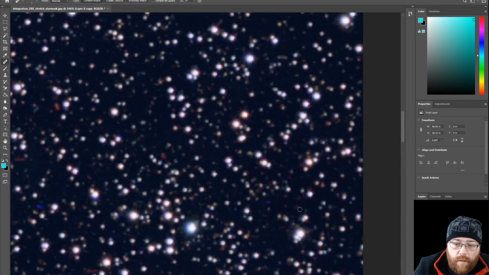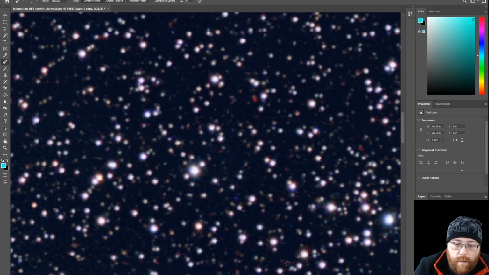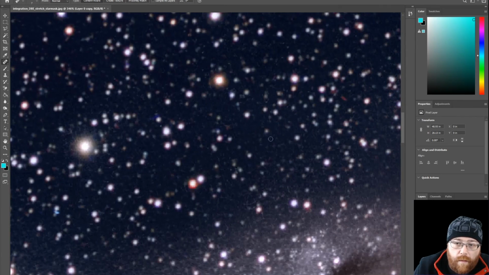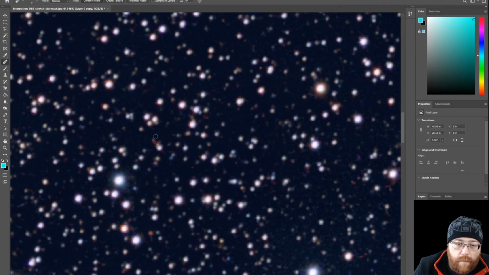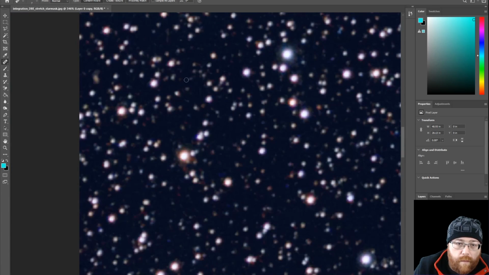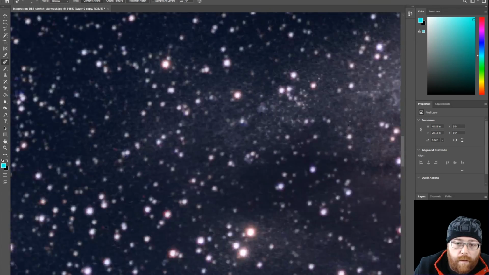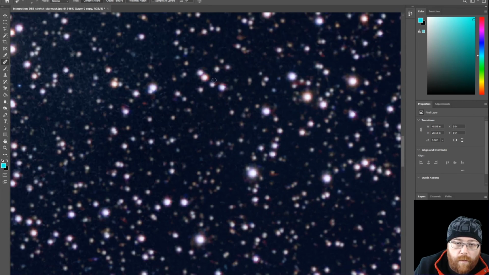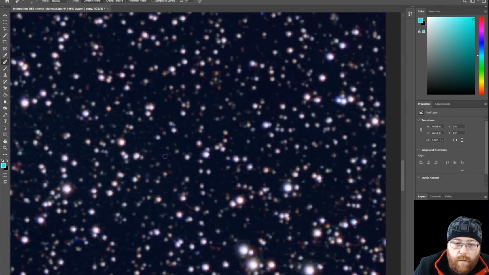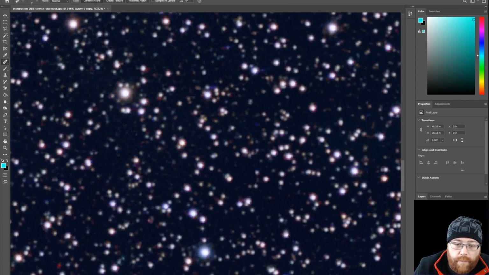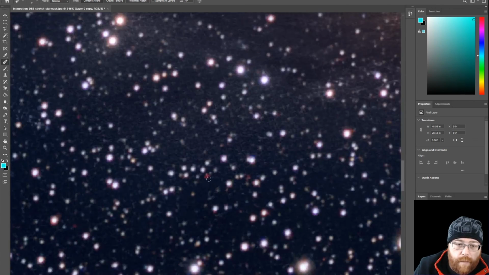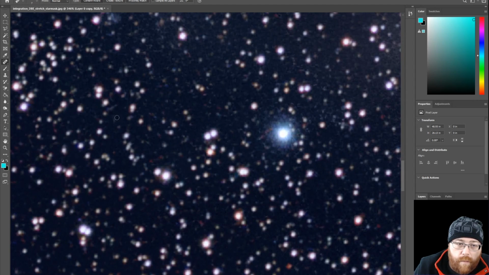And basically we're just going through with the brush, and it will get rid of these little artifacts for us that are all over the place. And I may accidentally nick a star here or there. It's not the end of the world. My main thing here is just get rid of any clearly red or blue streaking that is not a star.